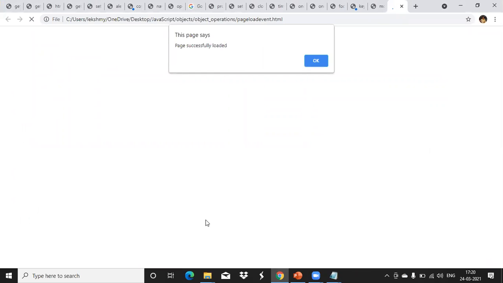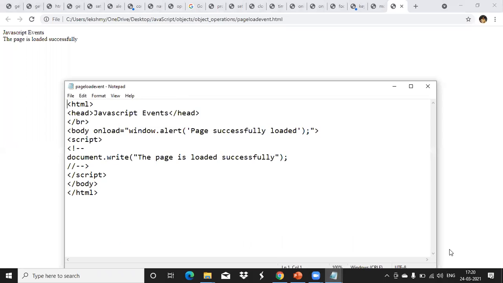See, when the page was loading, it is showing the alert message, page is successfully loaded. When I close that one, only then is your HTML document shown. Here, this is the onload event handler. We have given it in the body now. That means for the entire page, while loading, we have to print something or perform some event. That is only this window.alert we are giving. Any doubt?